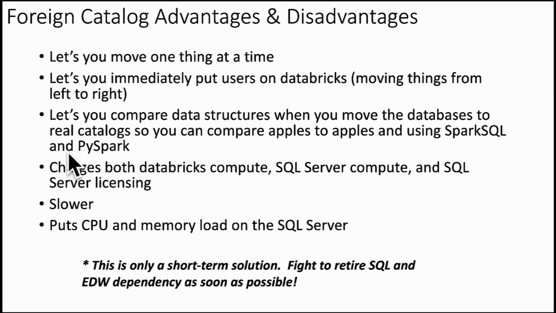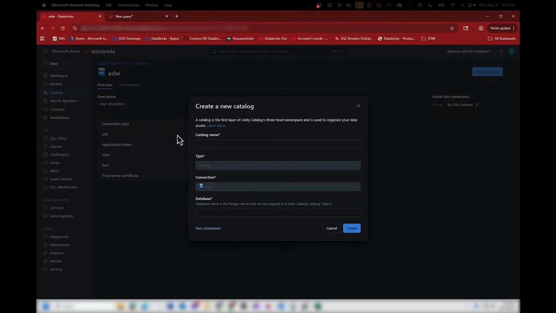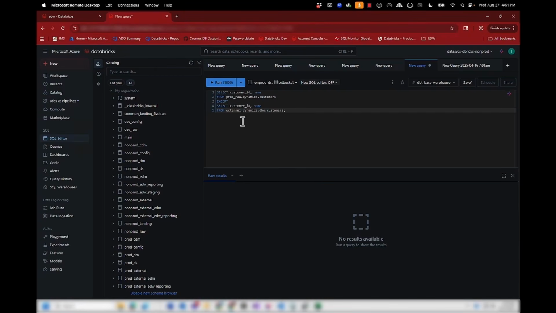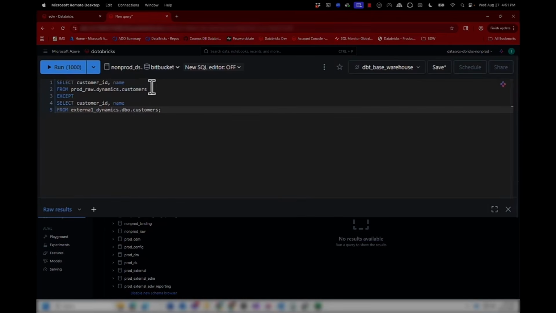So what I mean by that is, let's take a look at this query here. Okay. So do you see this select customer ID name from this, like, this is the catalog, this is the schema, this is the table, right? Except this column list from external Dynamics DBO customers. What are you doing here? You're saying, give me all of the records that are here that are not here.